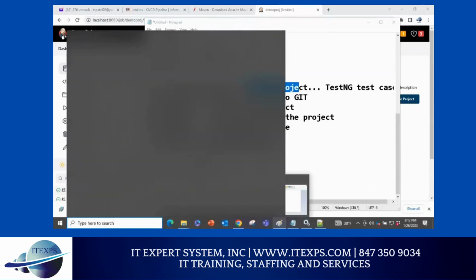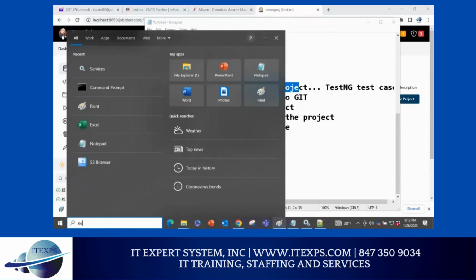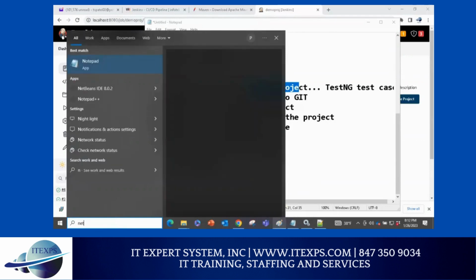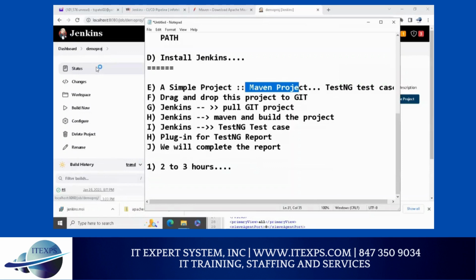So we'll start NetBeans. Whatever NetBeans you have, just start. In my case, I might have a little hiccup because I have a different version of JDK, so I'm going to change it manually. You don't have to change anything.